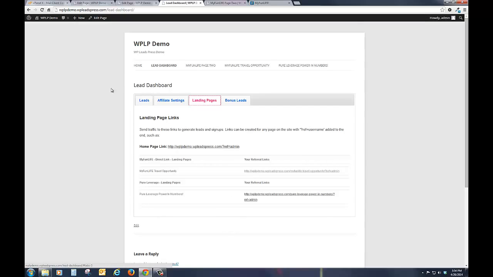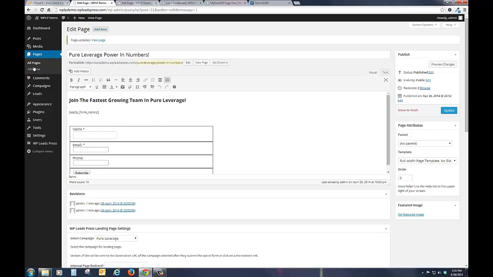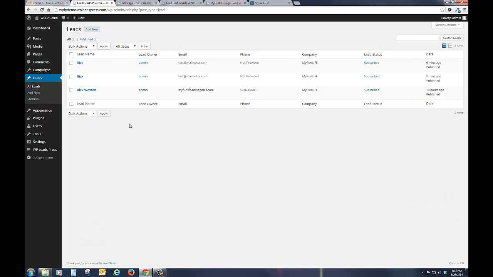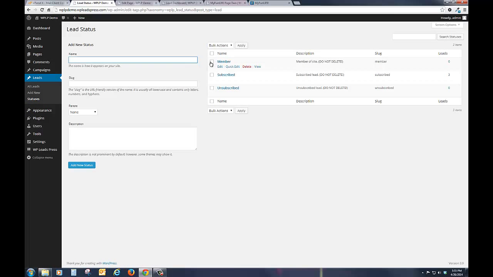And so with that said, that is pretty much all of the settings for LeadsPress that you would normally go through. There are a couple other things here. You can add companies here through the back end. And then, of course, there's your leads here, which gives you all the leads that are currently in the system. And then you have also the lead statuses, which are editable. There's 3 of them here that are not editable: member, subscribed, and unsubscribed.